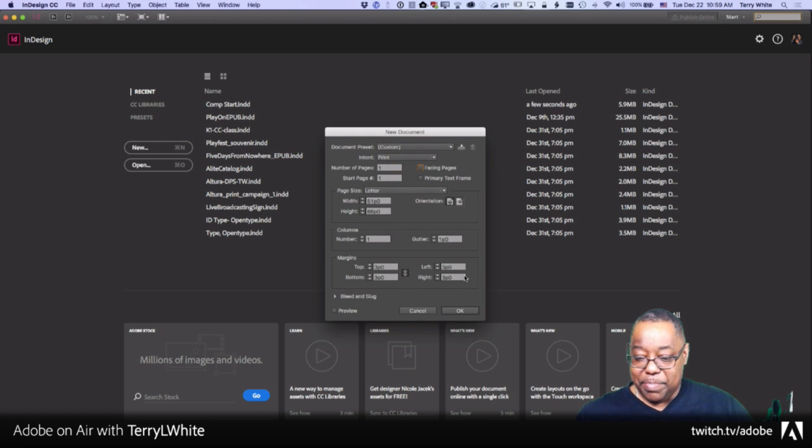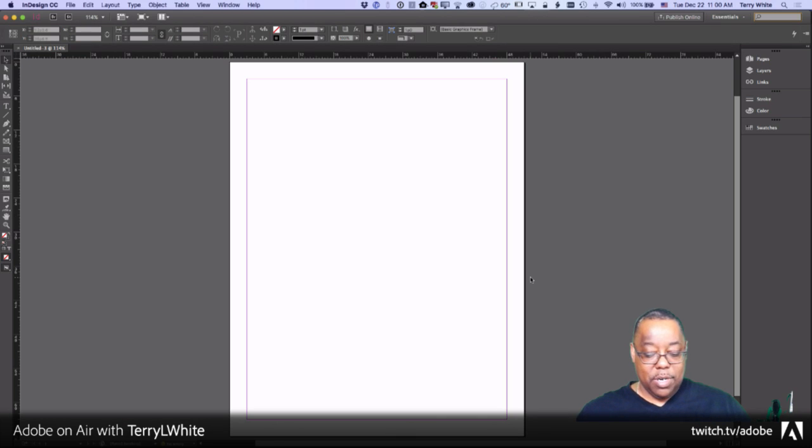All right, no facing page. Now, primary text frame. No, we don't want that. That's just saying if we want to just type a bunch of text on the page, it would put the frame there for us. We don't want that. And do we want any margins or columns or any of that? We're just going to leave everything else on the defaults. We can make changes later. So let's click OK. And that will give us our 2 pages.